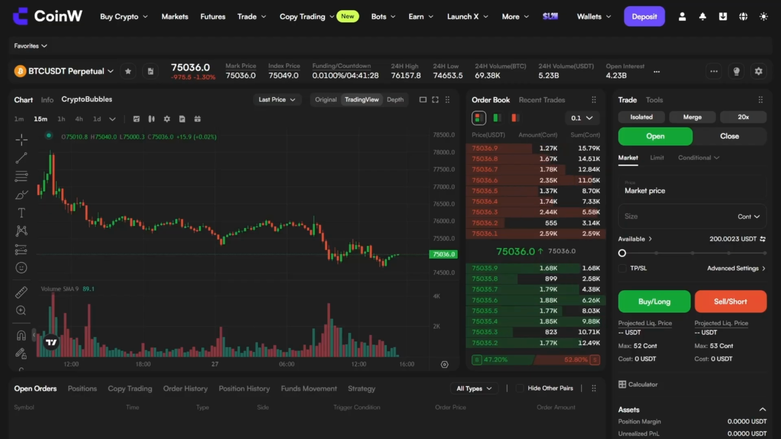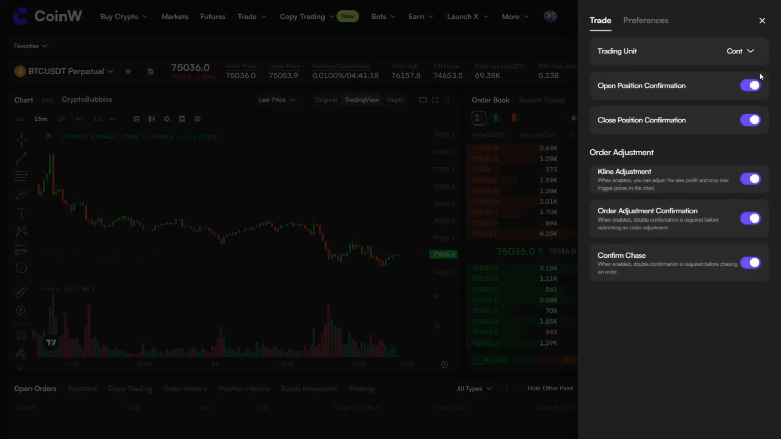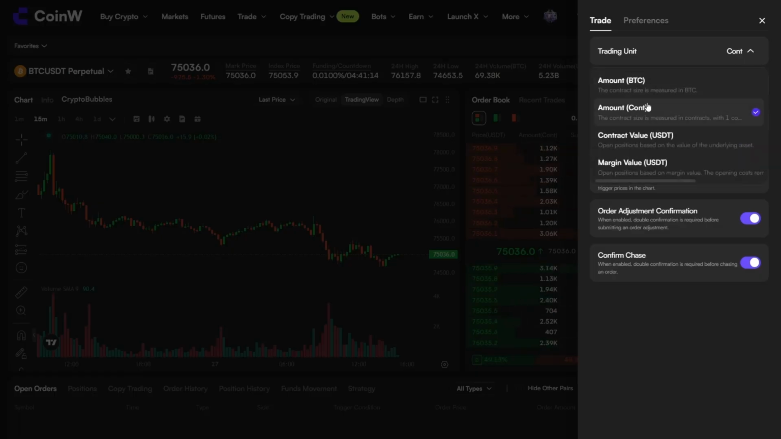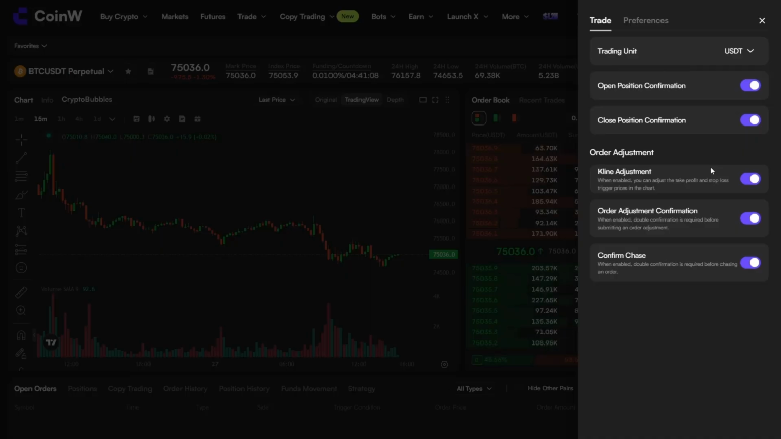Next, let's quickly go over a few important settings on Coinw. So let's hover over the settings tab on the top right. And first, I would recommend changing the default trading unit from contract to margin value USDT. This is best for beginners because it lets you enter your trade size based on your USDT in your futures account instead of trying to calculate it in contract value, Bitcoin, or another coin. So it's easy to understand how much margin you're using for the trade.